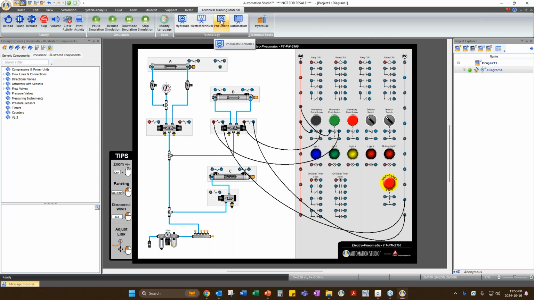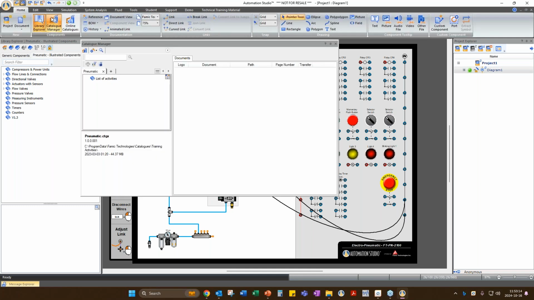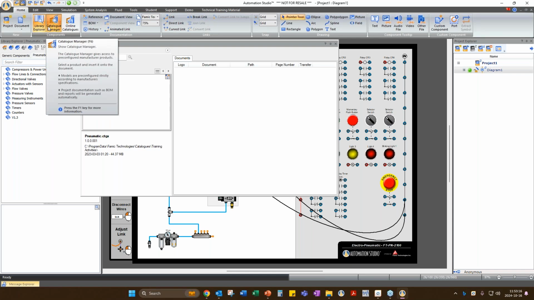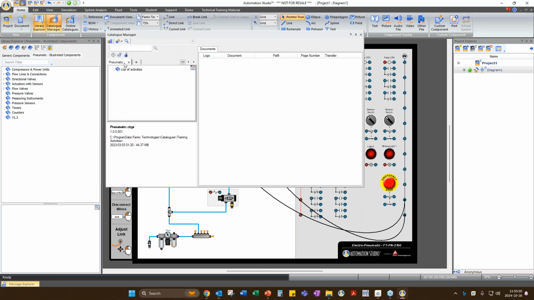Today we are mainly concerned with the pneumatics. So I will click on this pneumatic button. You'll see the catalog manager opens. The catalog manager can be accessed through this icon from the home tab. It is showing the pneumatic list of activities.